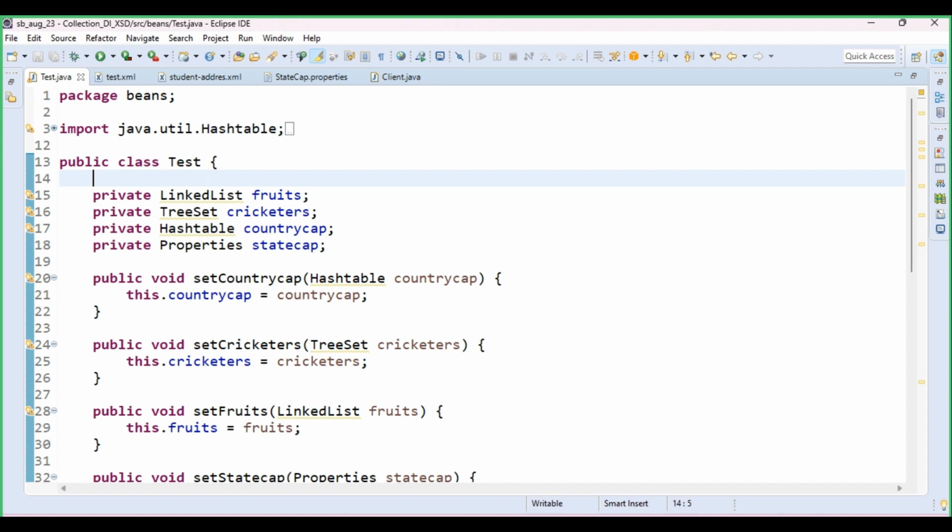Now when I go to annotations, you will say, oh, these are simple, because now we struggled a lot to pass data from XML and all. We will be seeing annotations in the next session.